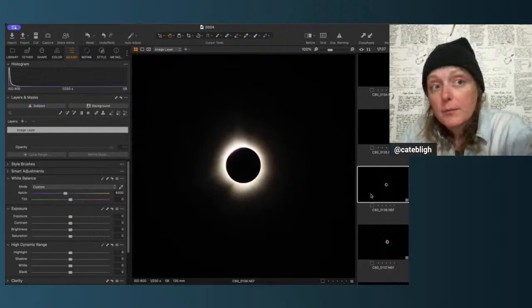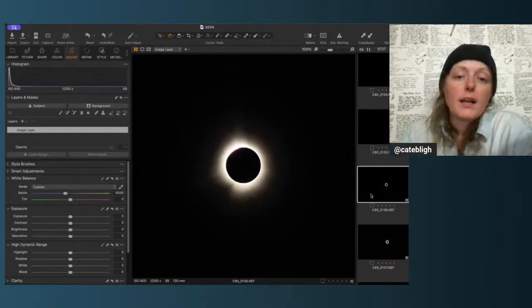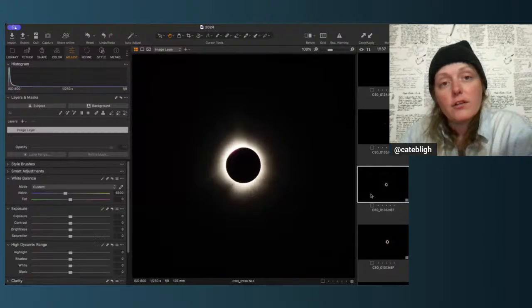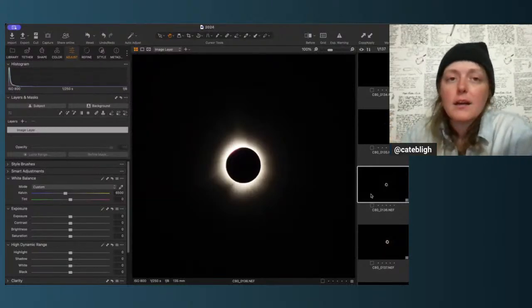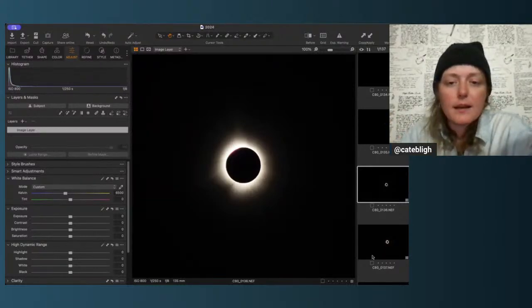But if you did solar eclipse photos, that's the white balance you want to use, 6500. You can do that to all your photos, and that'll get the color as close to realistic as possible.